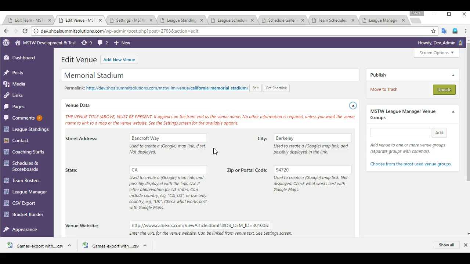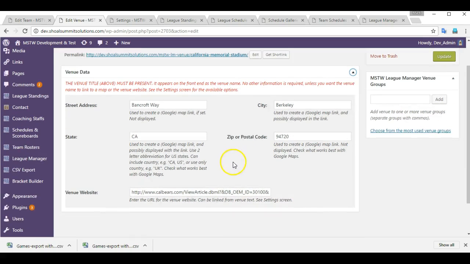Then there's a street address, a city, state, zip code. You can adjust those if you're in the UK, a different country, to make them work for you. These are used if you decide you want to link the venue text to Google Maps. And there's a venue website. Can be anything you choose, and again you can choose to link the venue text to the website as well. So we'll show you that.